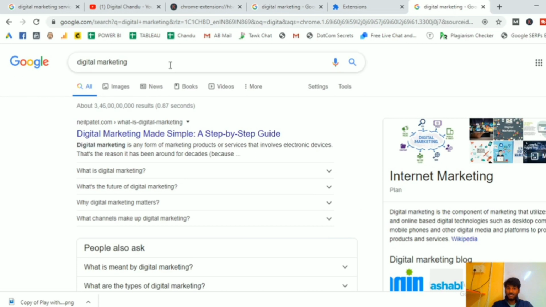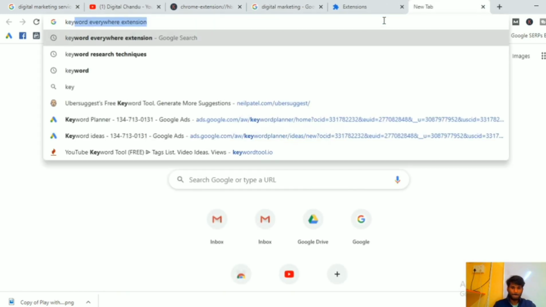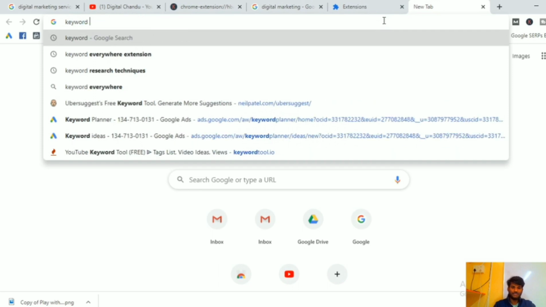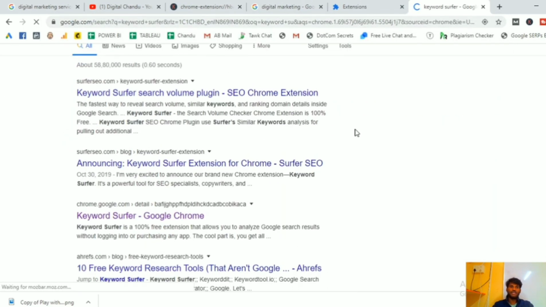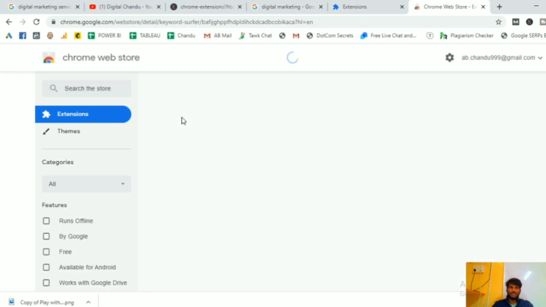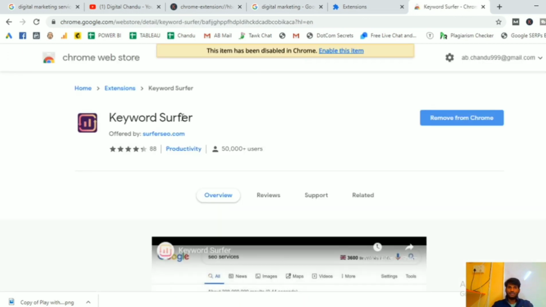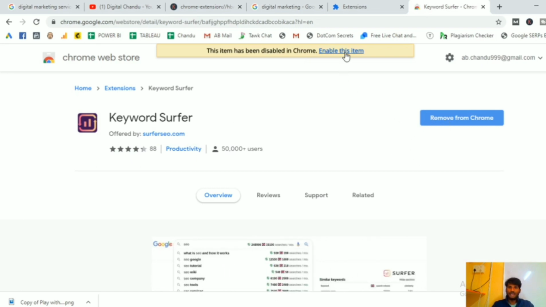And the second one, the second secret tool for you guys, this is my secret tool, and that one is Keyword Surfer. This is also one of the keyword research tools, and this is also an extension, guys. Whenever you search for the Keyword Surfer Chrome extension, click on this one and you can get this page. I already have this one also, just enable this one.